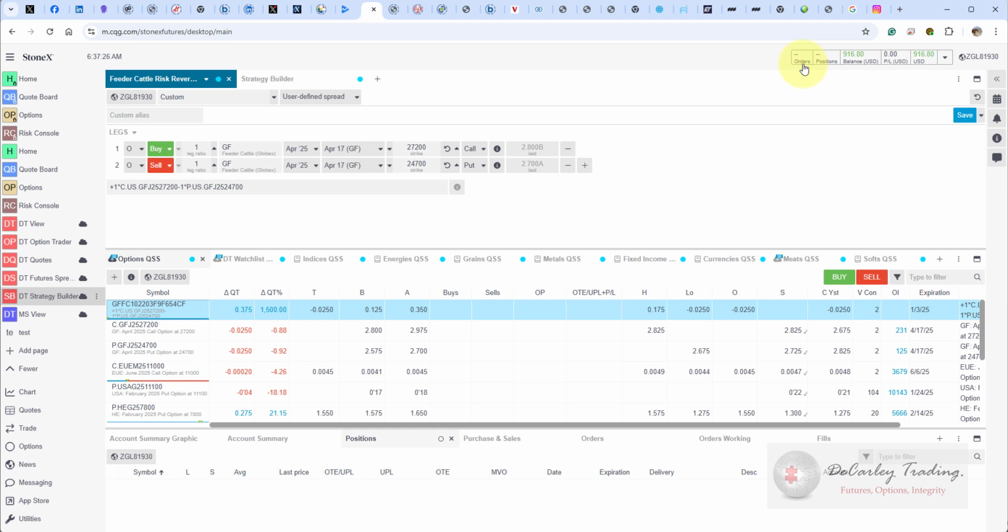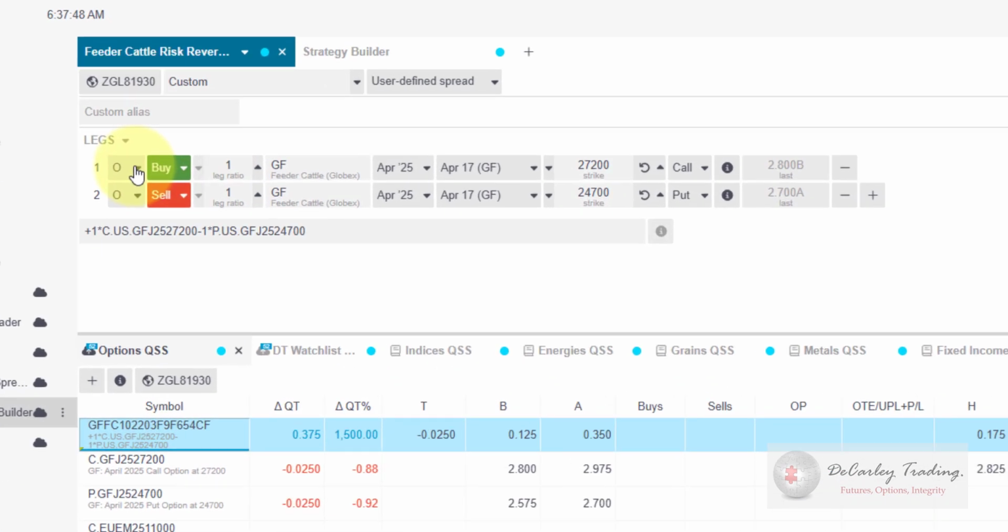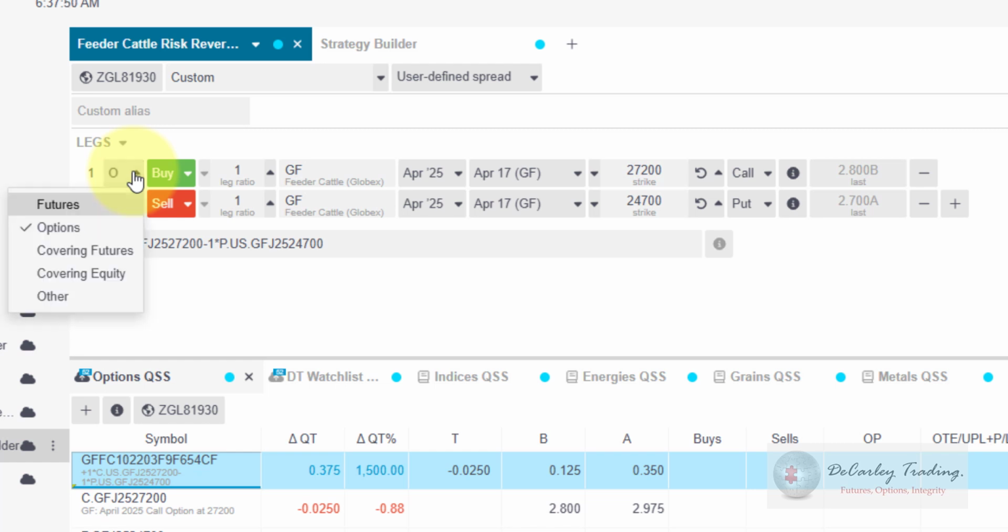We created a custom because this platform doesn't have a risk reversal built in as a default strategy or as a pre-built strategy. This is something that we do all the time with our clients. I wish that it did have it, but it's not that big of a deal. Again, we're going to do this in more detail later, but just to kind of give you the gist of everything, we enter an O for options.